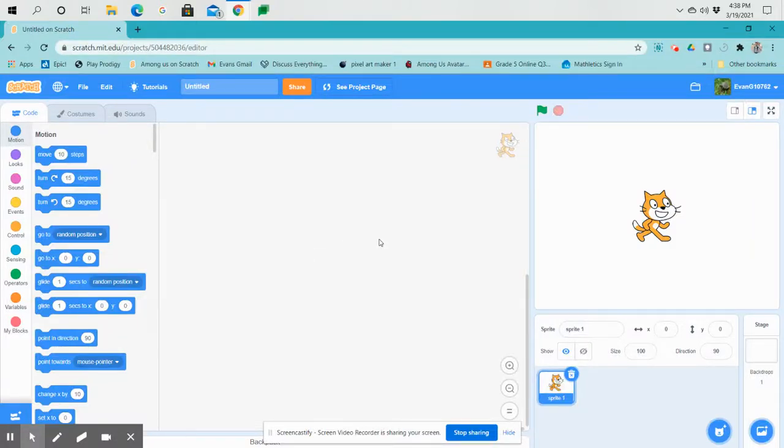Hey guys, today I'm going to be showing you how to make a merge game in Scratch. Now, I've never seen a merge game in Scratch, never, or a tutorial on YouTube, so I think this is the first.